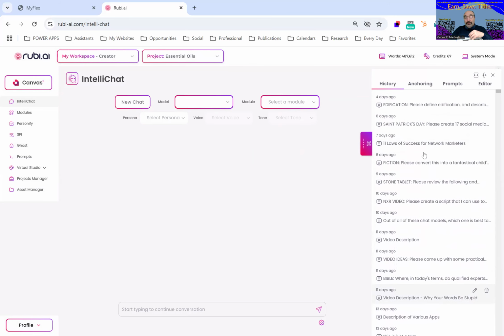Since all of these chats are within my Creator workspace, if I go back to my workspace, none of these chat sessions will show up, but the ones that were in my workspace will be here instead. So all of your chat conversations are particular to your workspace. They are not particular to your project. So just so you understand that.